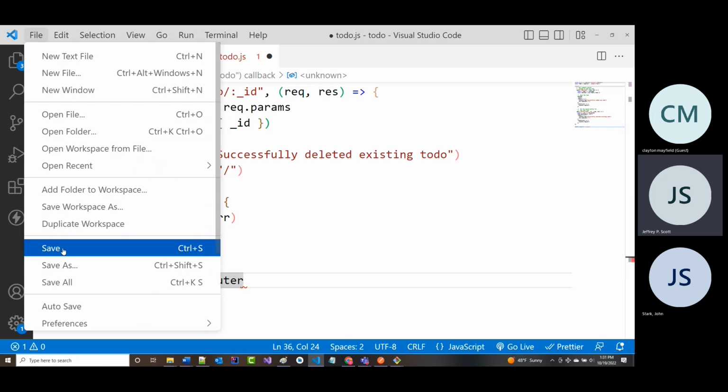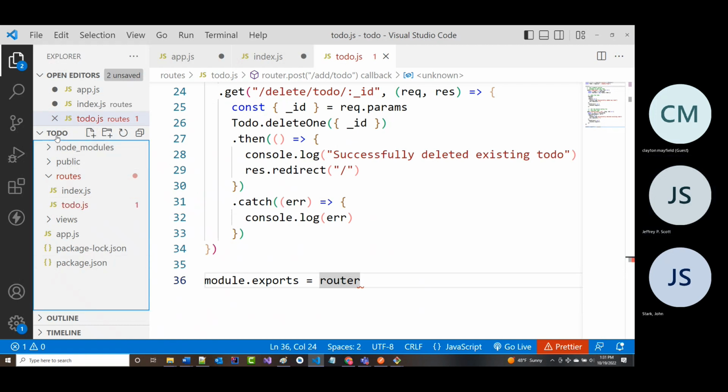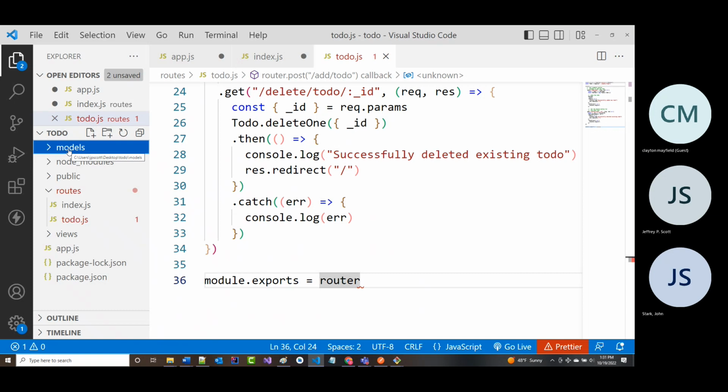So I'm going to do a file save, and then I'm going to come back up here, and we're going to create one more folder here underneath our to-dos. So I'm going to create a new folder here for our model. And our model is going to be literally about as simple as you could imagine. So I'm going to come in here and have a models folder. And under our models folder, we're going to create a to-do.js where we're going to create our schema for this. It's literally less than 10 lines.